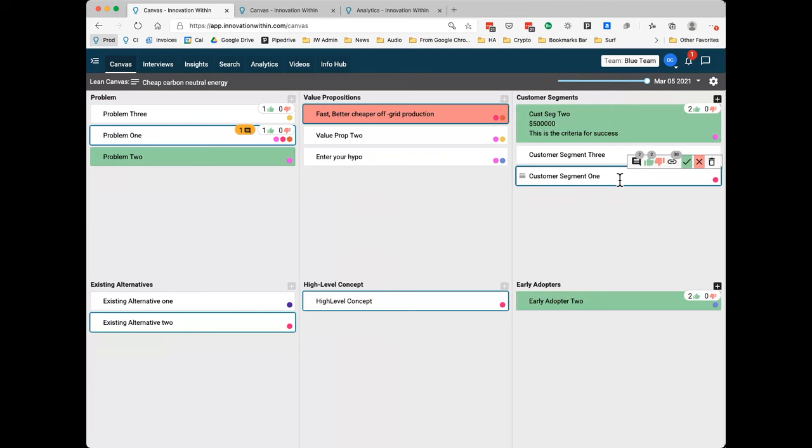There's help built into the platform to help you do this as well. I'll show you where that is later. But getting your customer segments right is really important. And then as you do discovery or interview each one of these customer segments, you want to think about the right questions you're going to ask that customer segment.